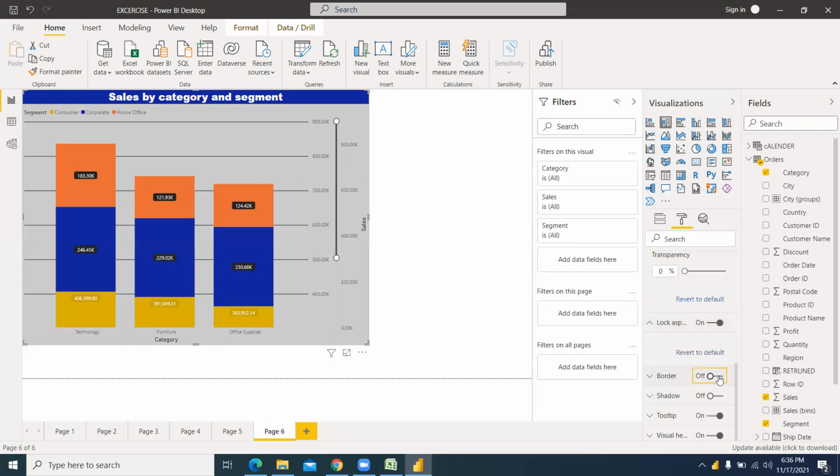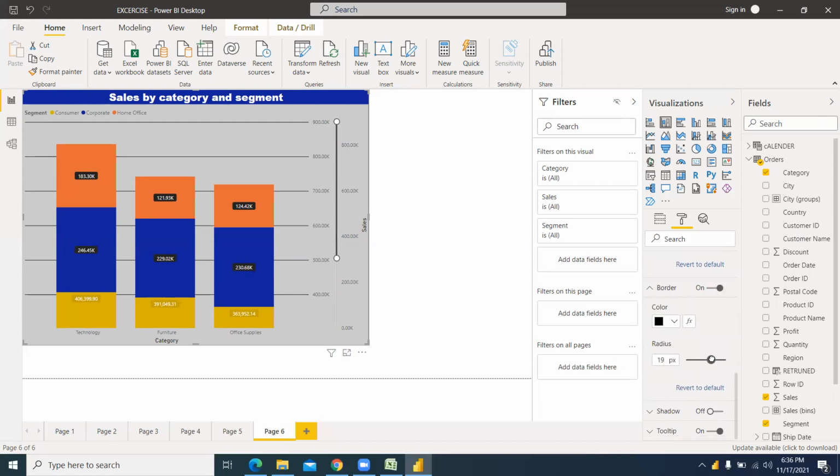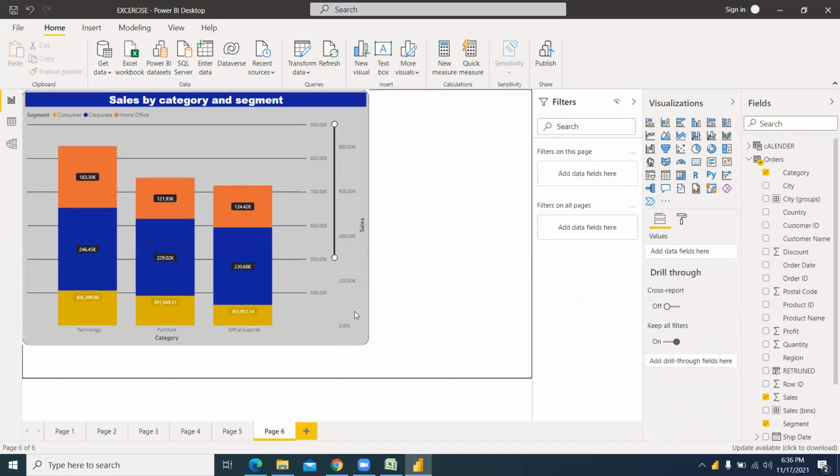Okay, then coming to border, so you can see the border, it will show. In the border we have an option like radius. If you increase it, you see the curve, it will show.